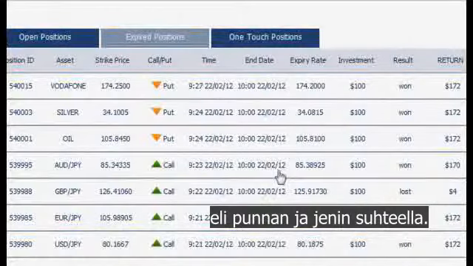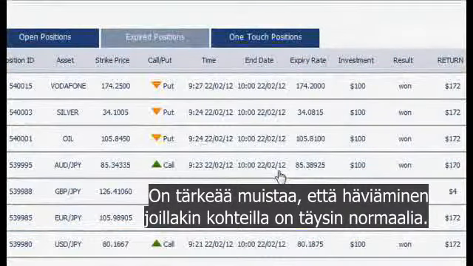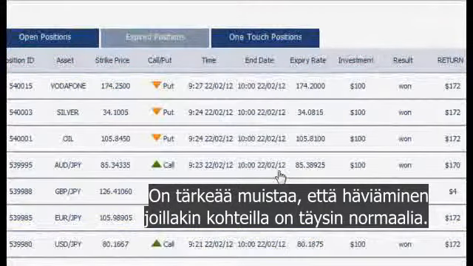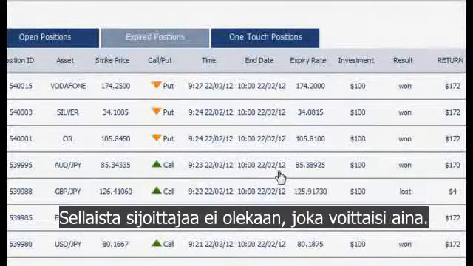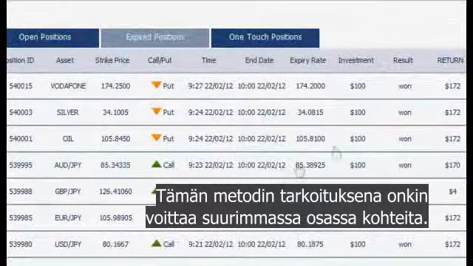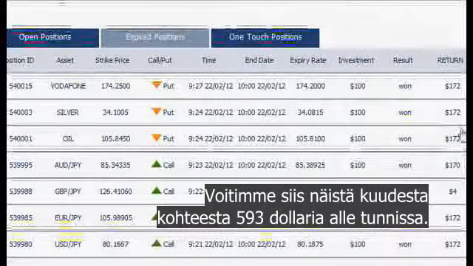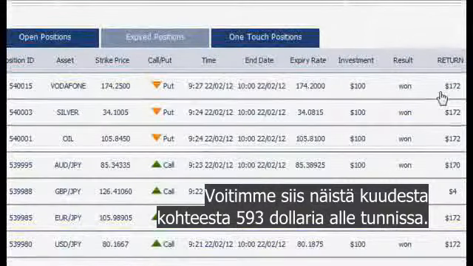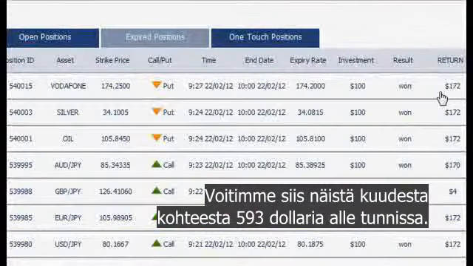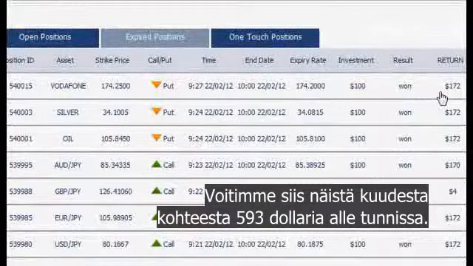the Japanese yen. It is very important to remind you that it is perfectly normal to lose on some positions, and no trader in the world can only gain. The purpose of this method is to win with the majority of the positions. So from these 6 wins, I have earned in total $593 in less than an hour.